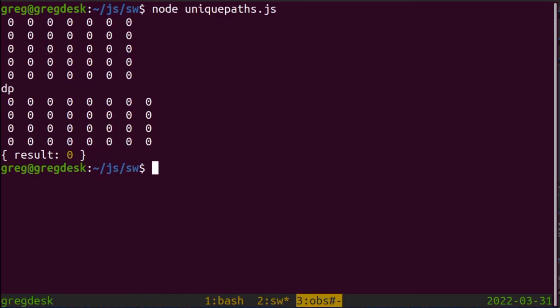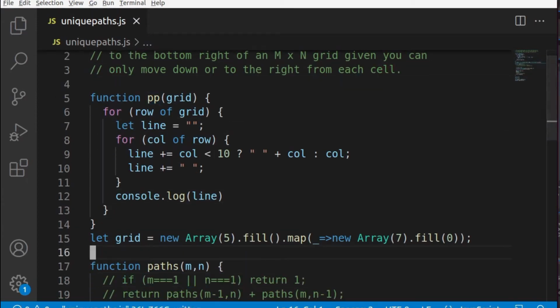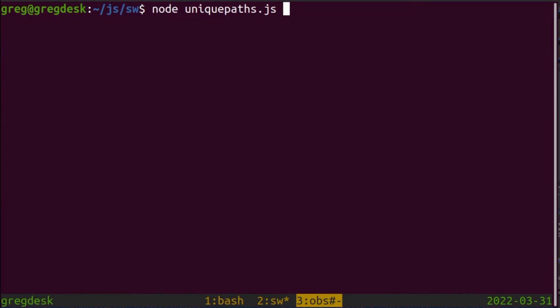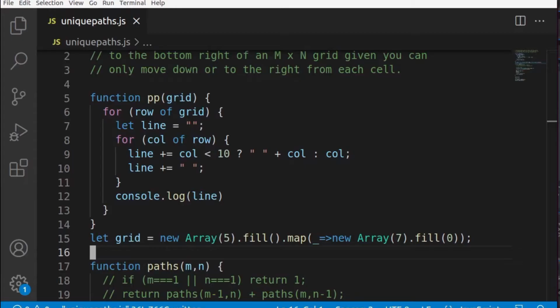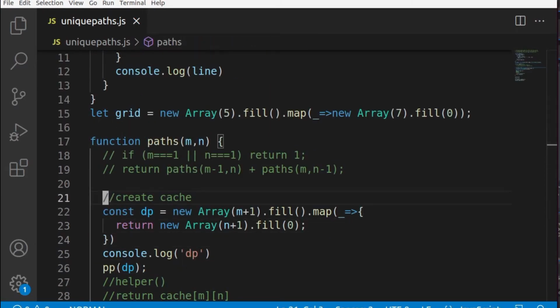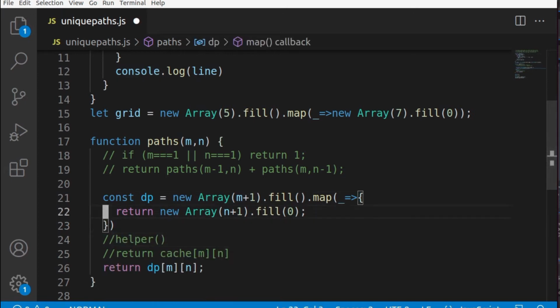Okay, it looks like we're calling something else here, so we don't need this. Let's test that again. Okay, so there it is. It's a 4 by 8. So we have our cache initialized. So we're done this step. We can get rid of these debugging statements.